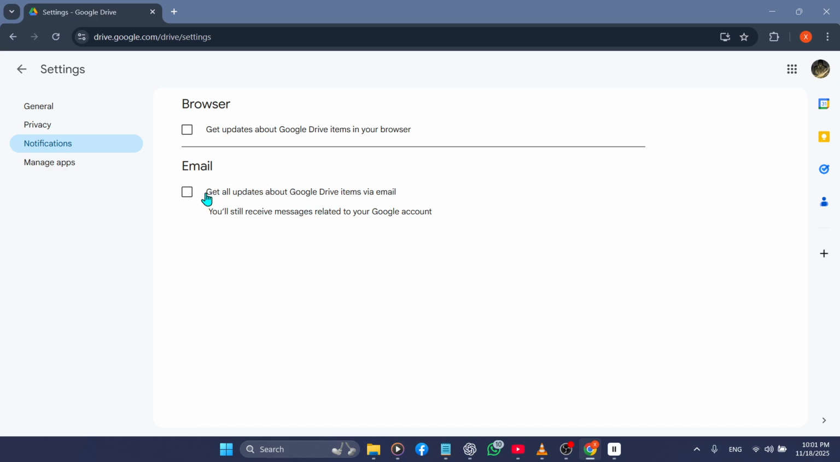This setting determines whether Google sends updates to your inbox when someone comments on a file, replies to something you wrote, or makes a significant change. If you prefer reviewing updates at your own pace, email notifications can be helpful. But if you already receive a lot of emails each day, you may want to disable this option to reduce clutter. You can toggle each setting on or off depending on how you like to work.